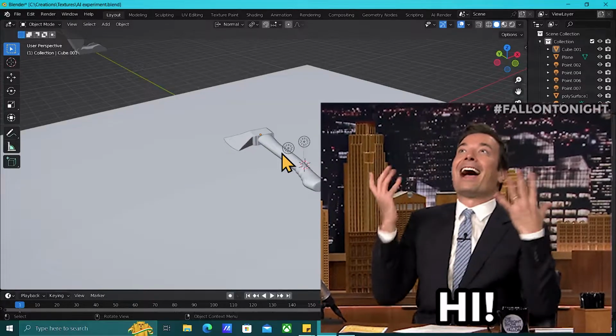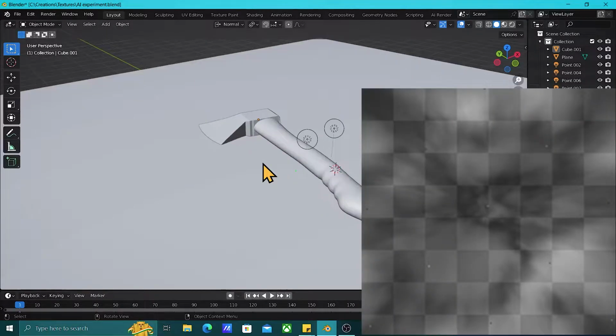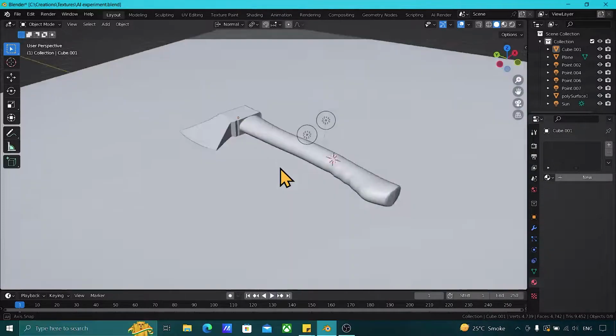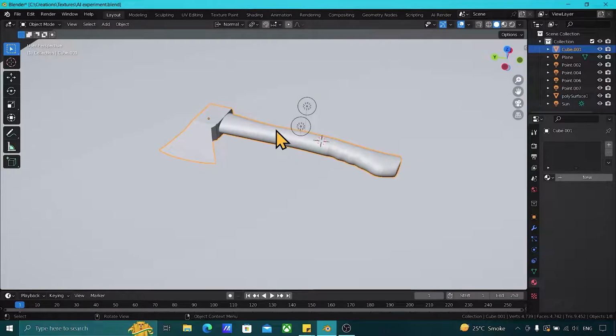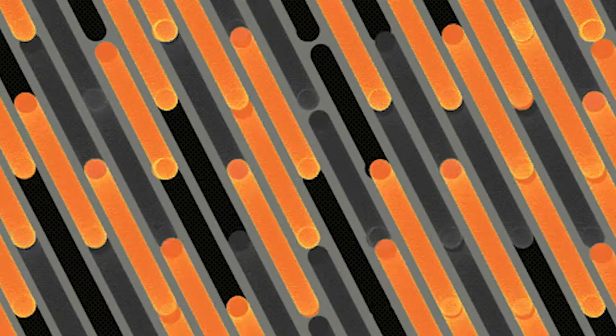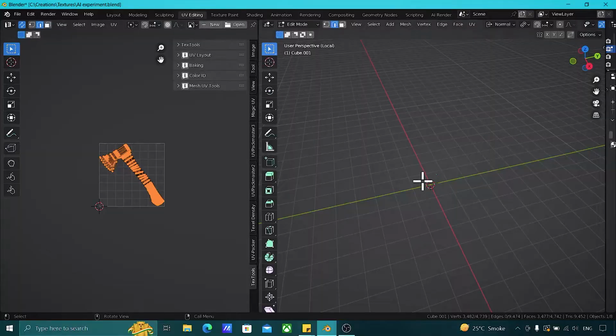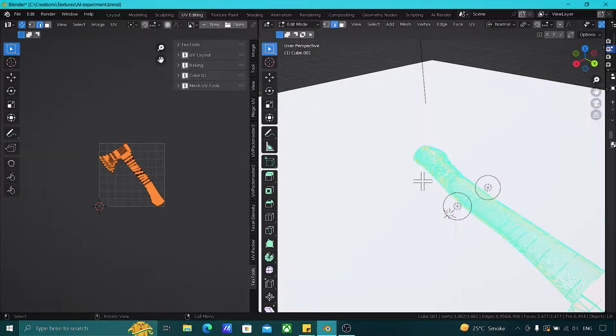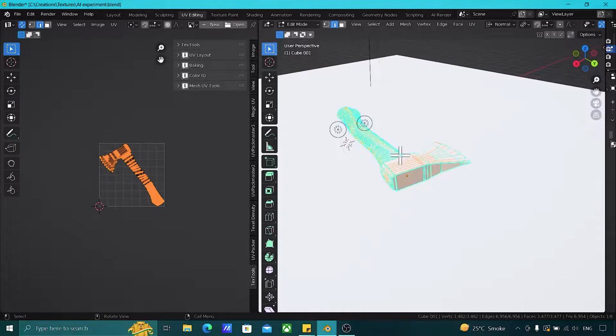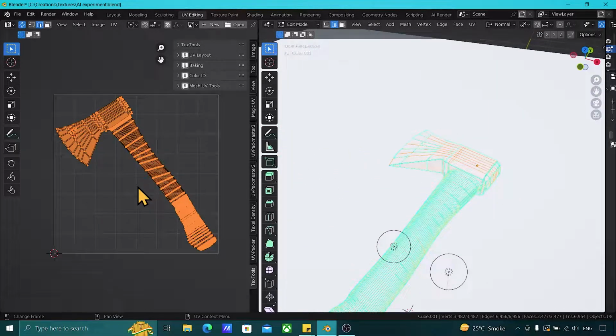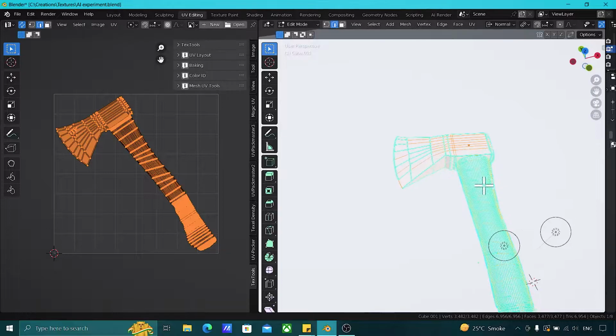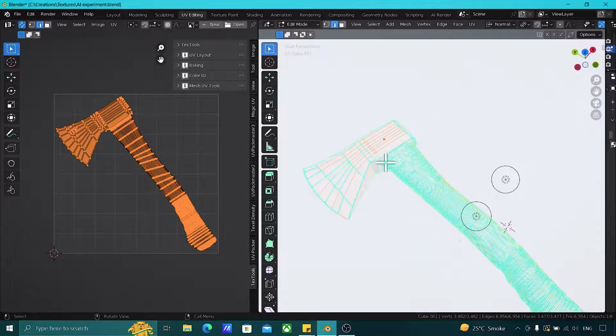Hi guys, welcome to the second video of Unwrapping for Beginners, and in this video we are going to unwrap this X. So let's get started. Let's go to the UV editing tab, and as you can see, our X has some basic UVs adjusted for us, but we are going to clear it all.